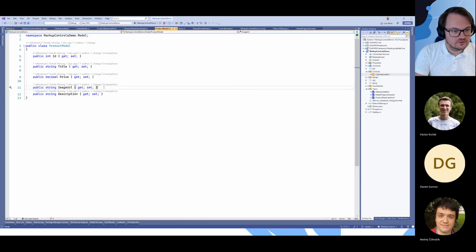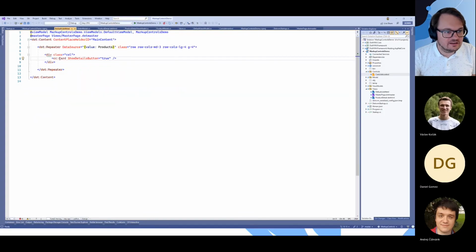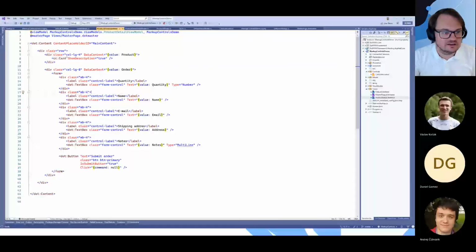This is data. So it's good to say that the control can be used only in this data context with this view model. So I can use it in this repeater because this is the collection of product models, and I can also use it here in product detail because I have the same model in my page. Here I have set the data context, so the control can be used in this scope.